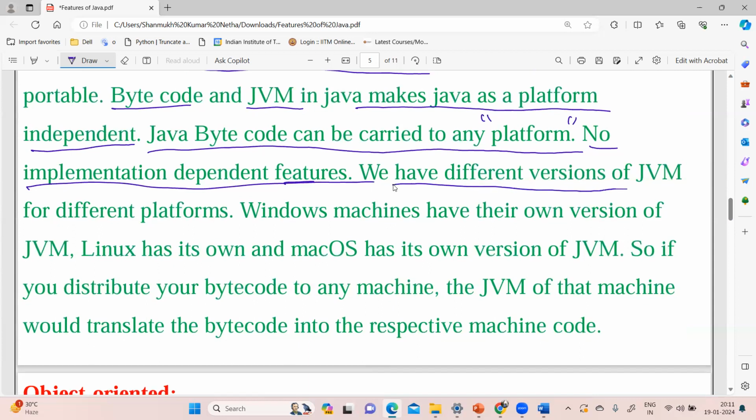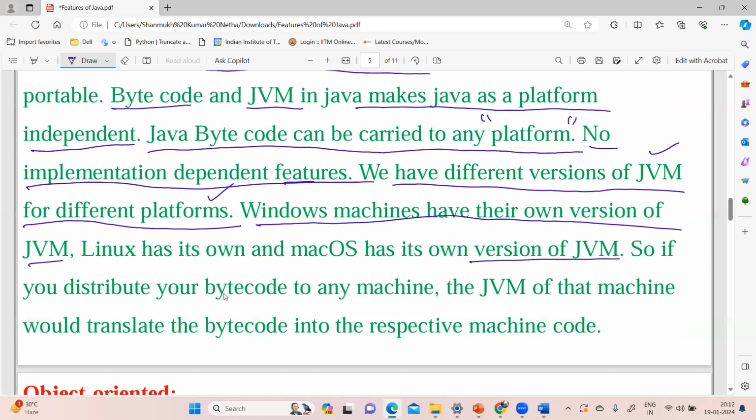We have different versions of JVM for different platforms, as I already told in the previous feature. Windows machines have their own versions of JVM, Linux has its own, and Mac has its own. So if you distribute your bytecode to any machine, the JVM of that machine will translate the bytecode into the respective machine code.